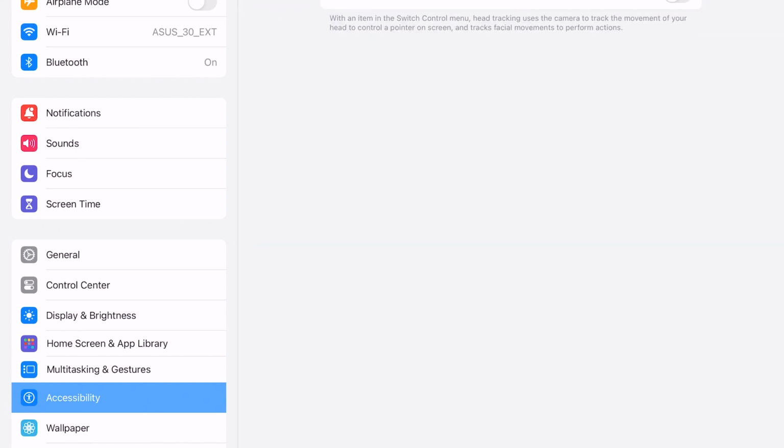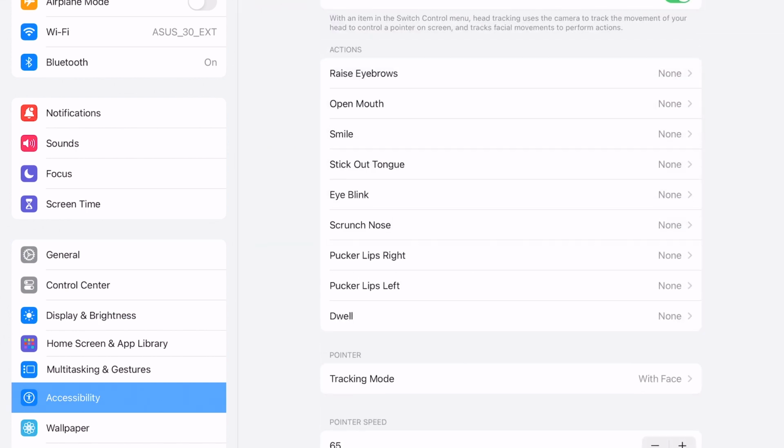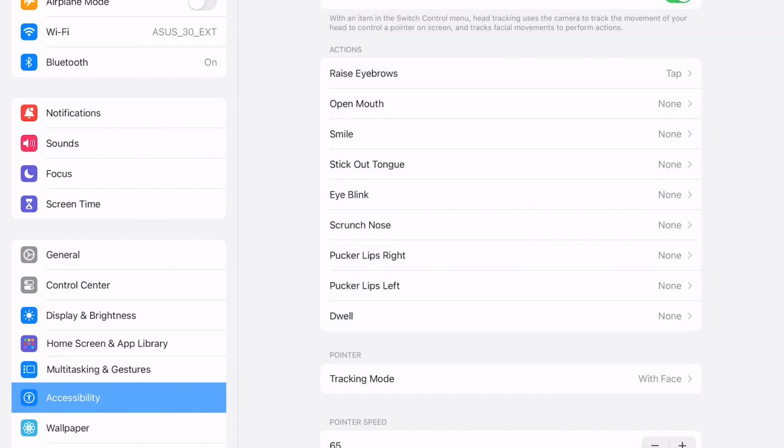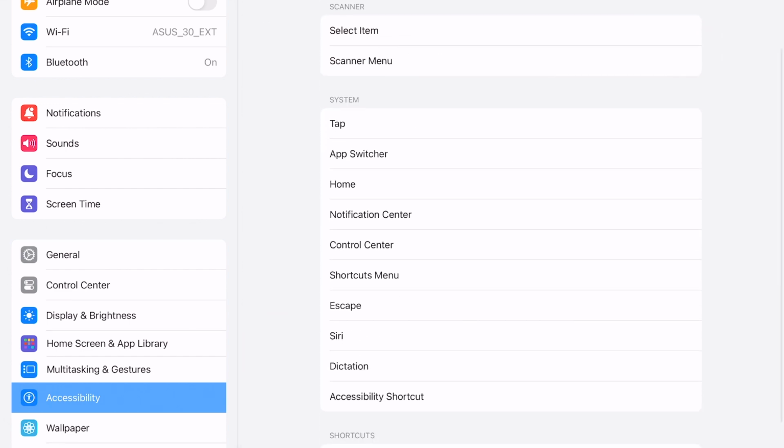In this screen, we can also change actions triggered by facial expressions. For example, we can change Raise Eyebrows to trigger a tap. There are many more actions to choose from. Let's set the smile to take us back to the home page.